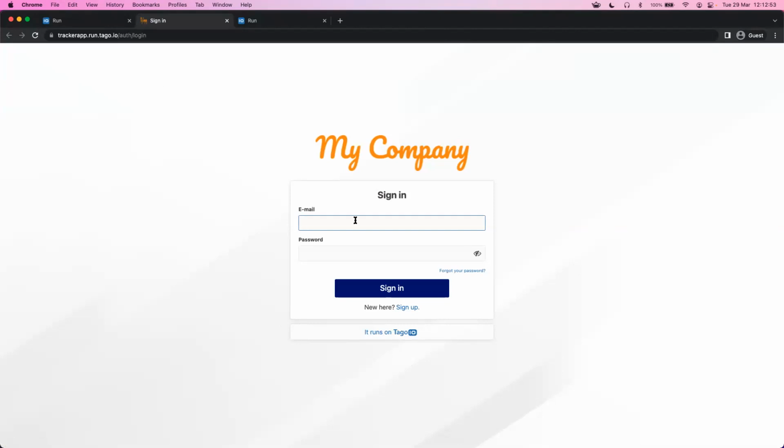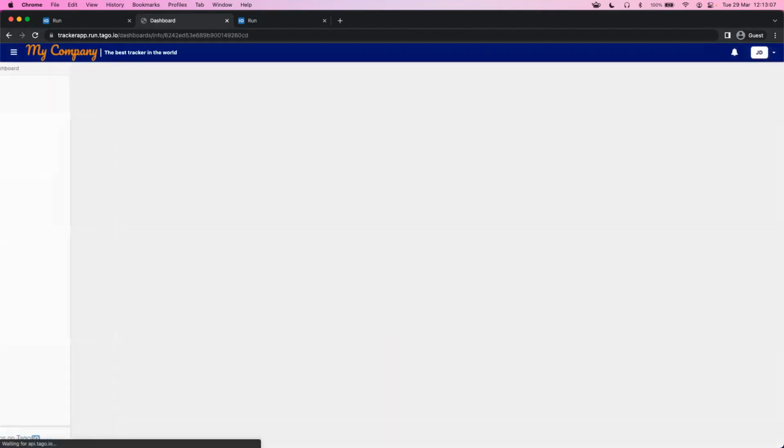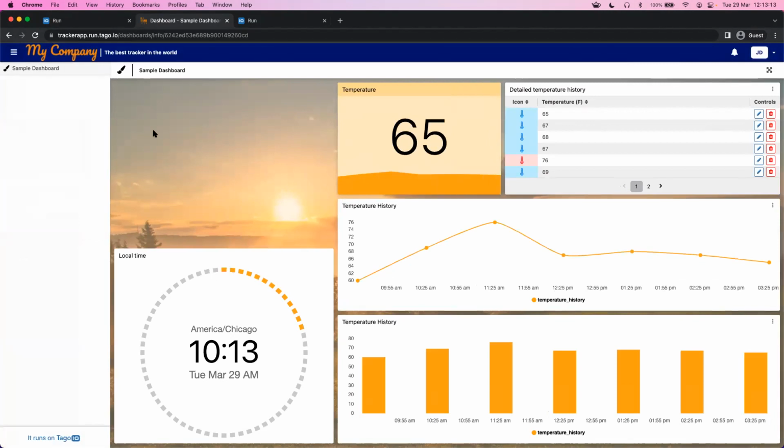And so let's just log in to see what it looks like on the inside. So my user is called John Doe at tago.io. Of course, it doesn't need to be tago.io. And I'm just going to be typing my password here and signing in. Awesome. Here I am inside of my application, and you can see we have a sample dashboard.